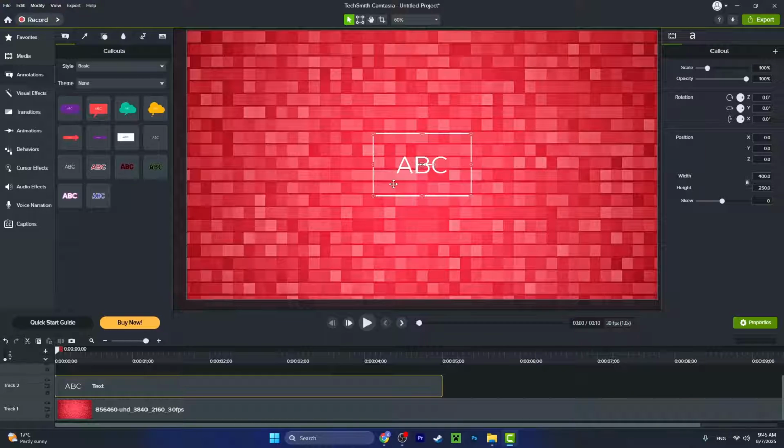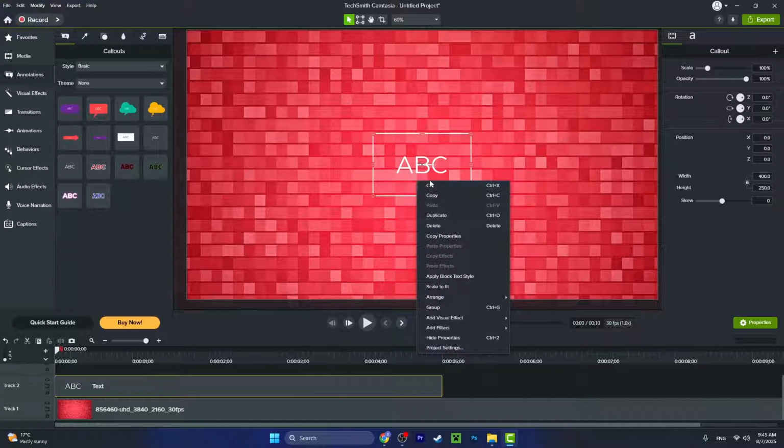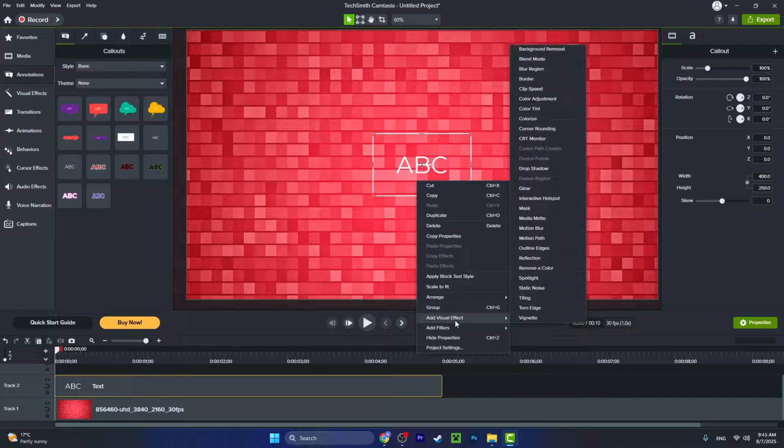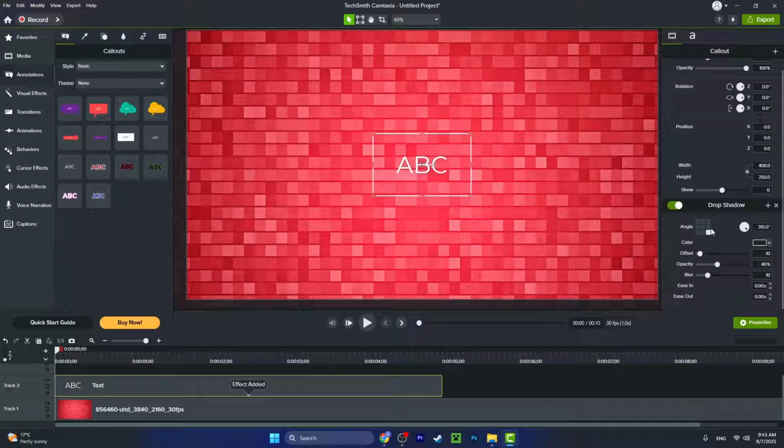So right click on the thing which you want to add drop shadow. You can notice that the text is selected on the timeline. Now go to add visual effects and select drop shadow, and now drop shadow has been added.